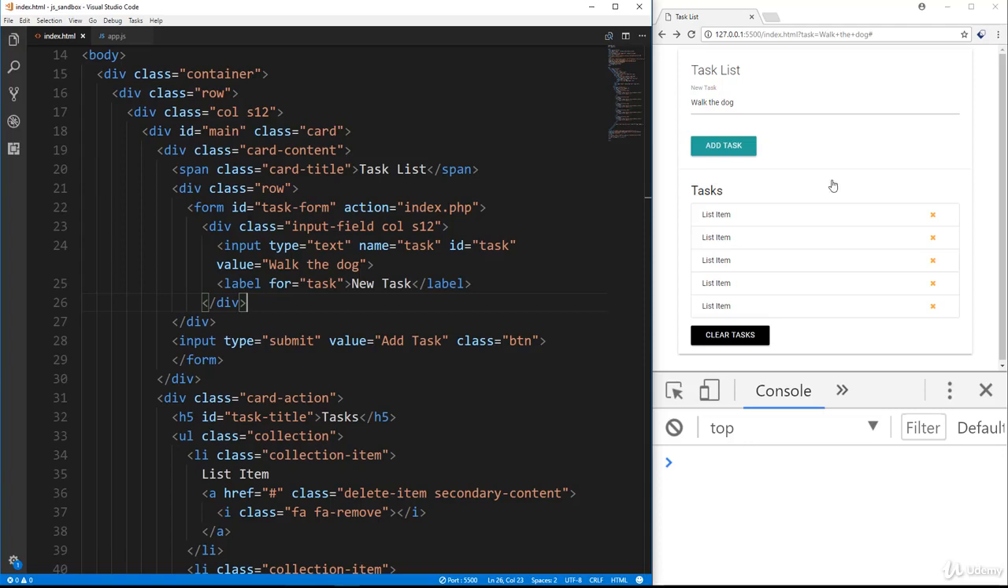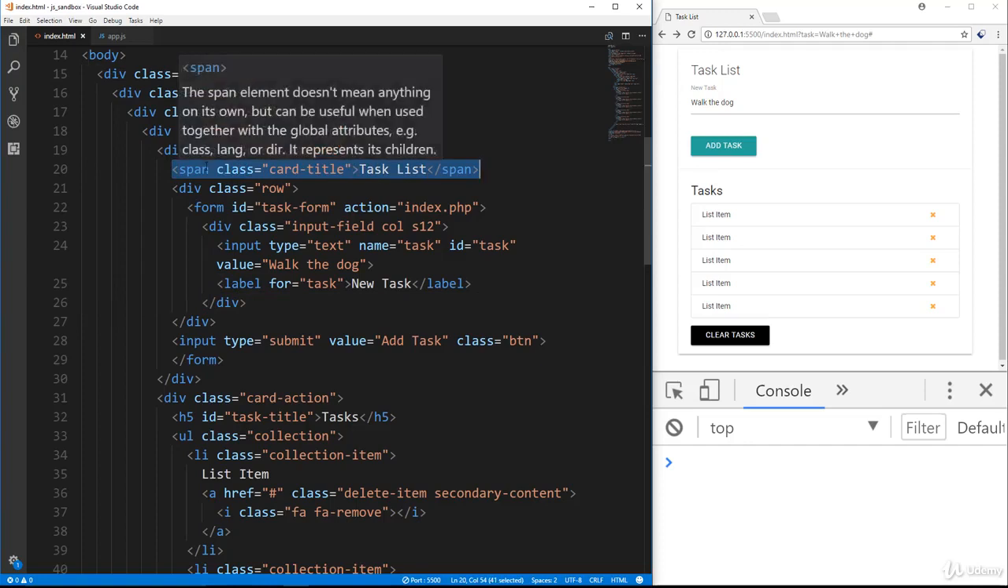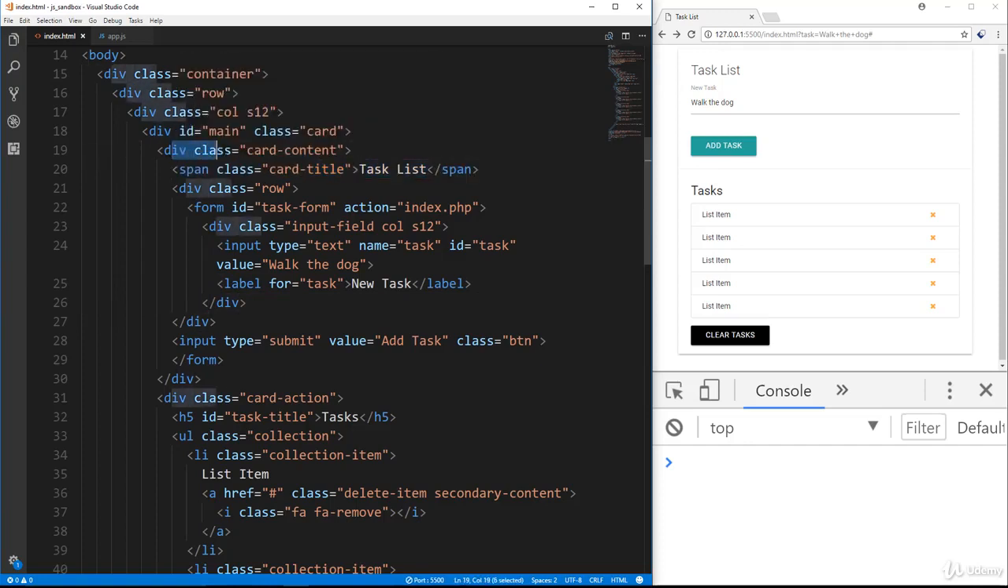So for instance, if we were to put, let's say, a click event on this span right here, this card title, that event is going to bubble up to its parent. It's going to go to the card content, then up to main, then up to this div, and so on. It's going to bubble up.